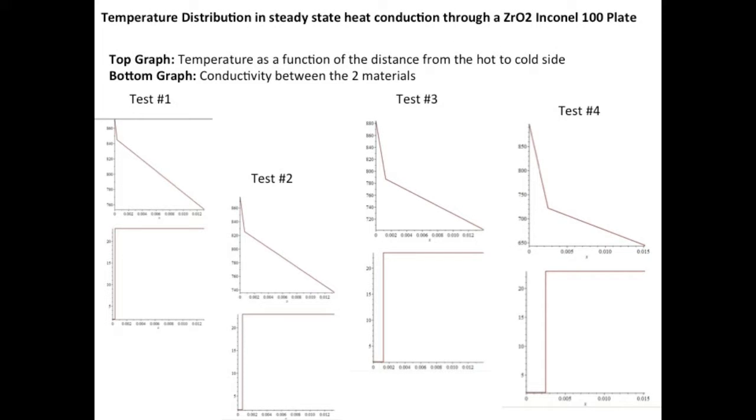On this slide, you will see the graphs that I've created through Maple 1D modeling on the 4 different tests that I have generated. Test 1 is the thinnest coating of the zirconium dioxide, and test 4 is the thickest example that I used. The top graphs of each of the 4 tests show the temperature as a function of the distance from the hot to the cold side of the plate, and on the bottom graphs, you'll see the conductivity between the 2 materials. You will see a drastic difference between test 1 and test 4, the thinnest scenario to the thickest scenario of the coating. So it does show that the thermal barrier makes an impact on the results to the substrate material, that Inconel 100.